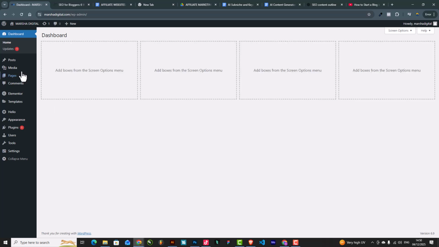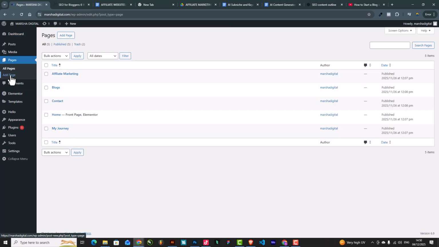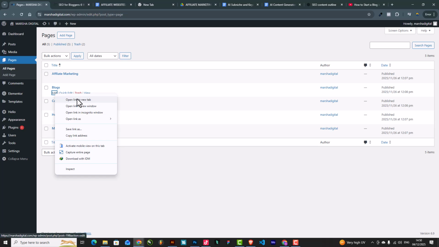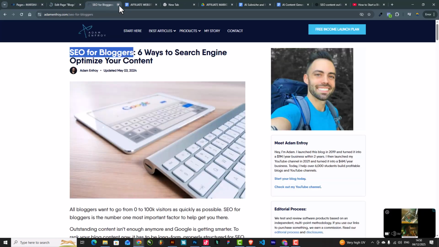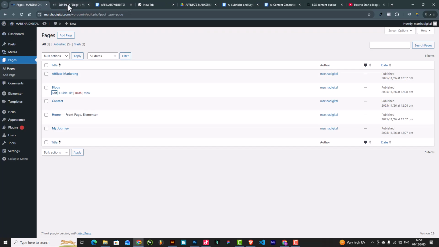So this is our dashboard, and let's go to pages, because basically the page we want to work with is the blogs page. So I'll just right click here on edit and open that on a new tab, just to ensure I maintain the dashboard page here, because I'll need it in a bit to add maybe one or two blogs.